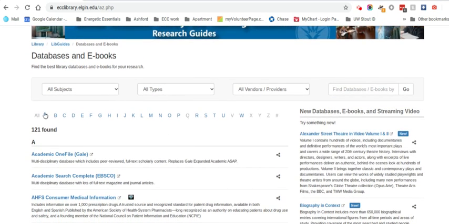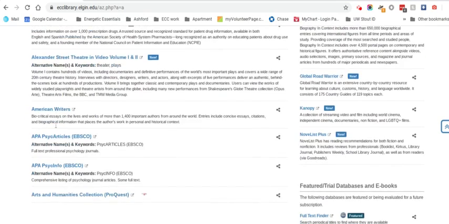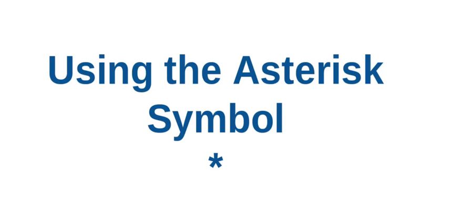APA Psych Articles is found under A, so I'm going to click on A and click on APA Psych Articles. The first search I'm going to do is using the asterisk symbol.